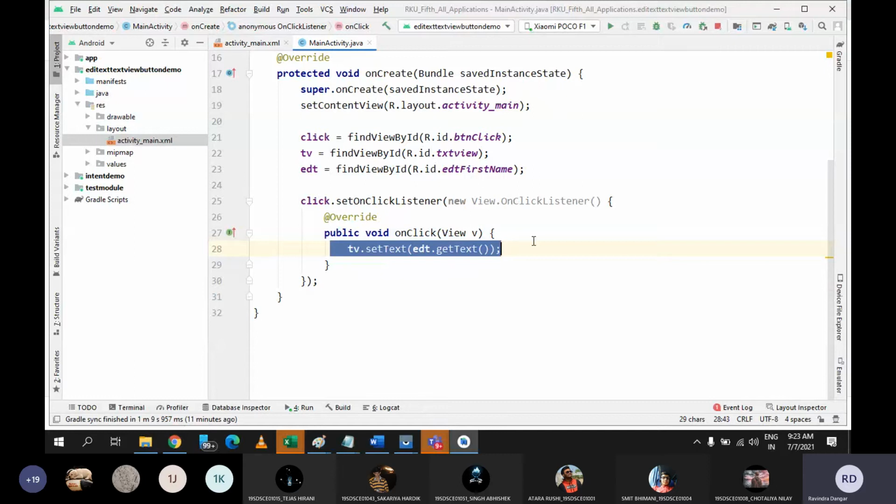Are you getting this statement? Yes, sir. tv.setText, what we will set is written inside the parameter. What is that? edt.getText. So edt.getText will retrieve the text which is written inside the edit text. Whatever text is there, it is going to be set inside this text view using the setText method. That's it. So here I am done with the application. Let me run this file.